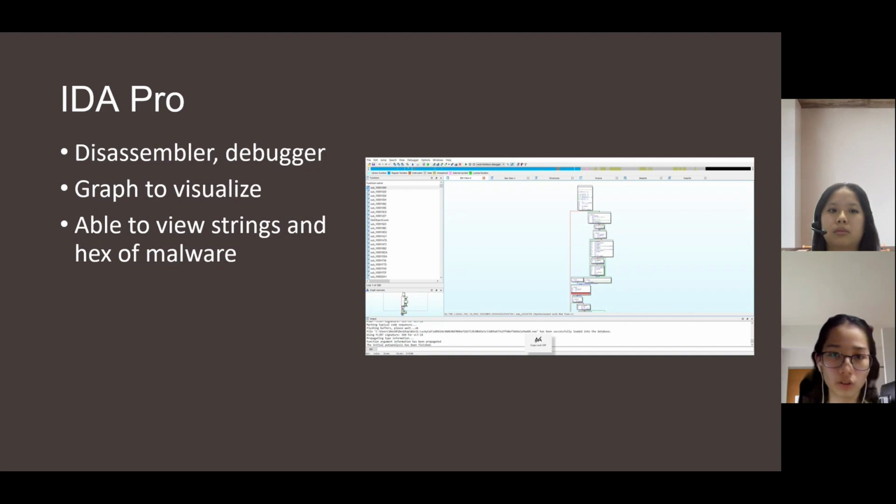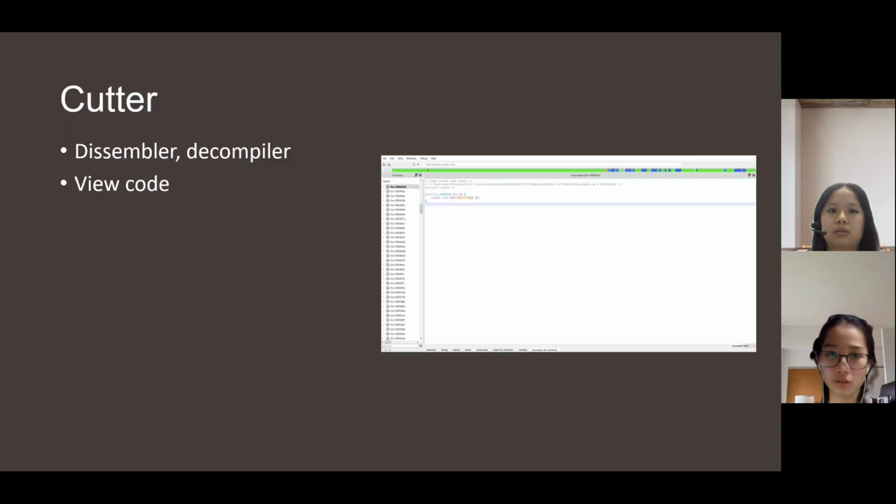Another tool that was used for static analysis was Cutter. Cutter is a disassembler and a decompiler. Although it's somewhat similar to IDA, what Cutter was primarily used for in this project was its decompiler features, as it is able to convert assembly code into more human readable, higher level language code, so that it's easier for people to understand what the code is trying to do or carry out.